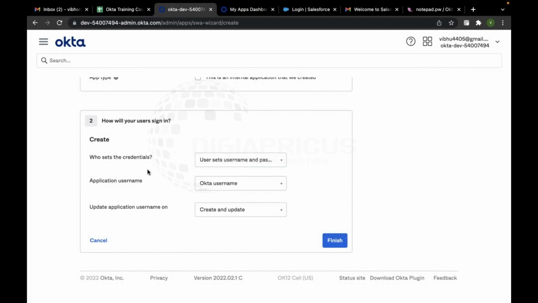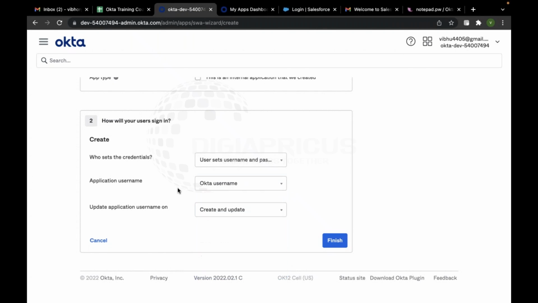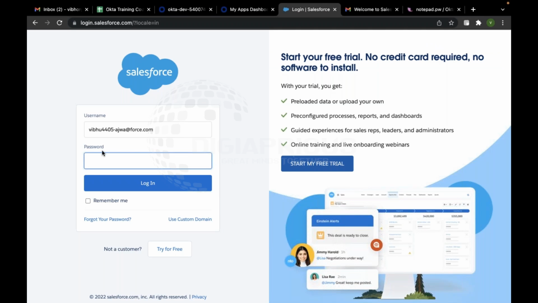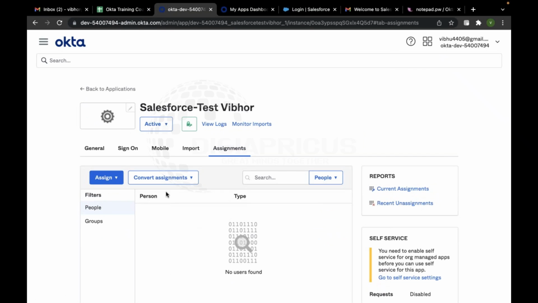Then the next thing would be the application username. This is exactly the same as what we discussed in SAML, that is your name ID format. So what is that attribute value which will be going? Over here we require that attribute value to be the username, right? So over here also it's our username only, and that will just be flowing to the application, and that's it. Once we click on finish, our connection will be created with the application.